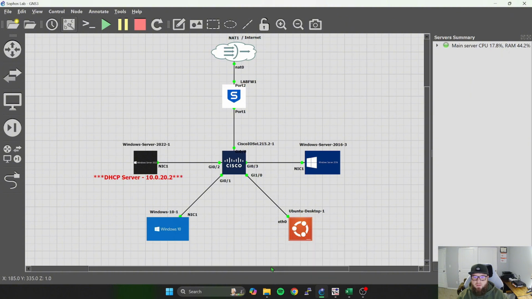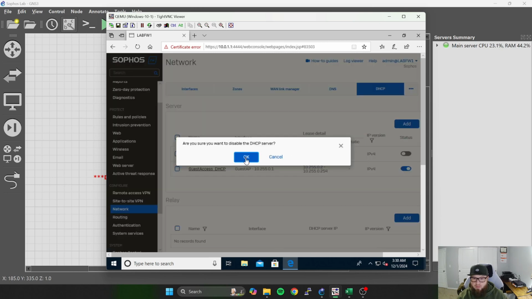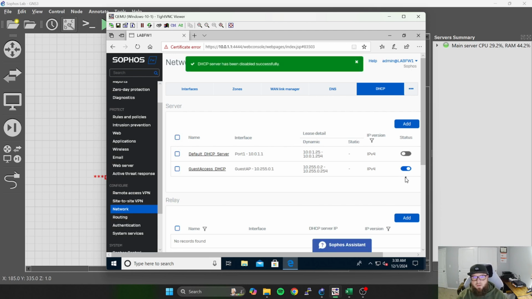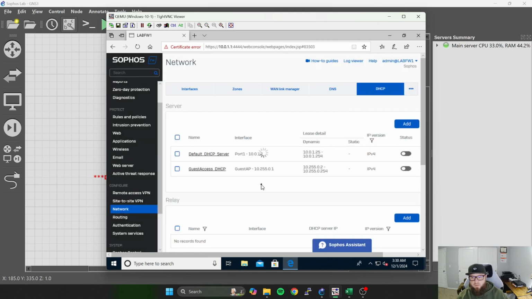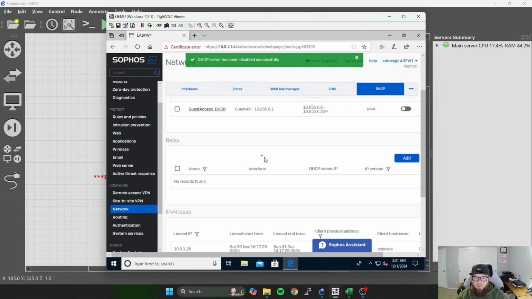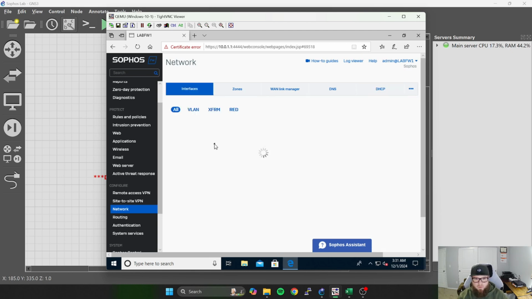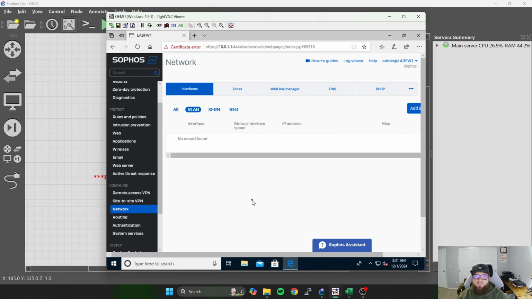So let's go back to here. We're going to go ahead and disable that. Disable that one as well because we don't really need that. And then for our relays, we will set those up, but we need to set up the actual interfaces first. So we're going to go back to the interfaces tab now that we've turned off the DHCP server service on the firewall. We'll go back to VLAN, and we'll go ahead and hit add interface.